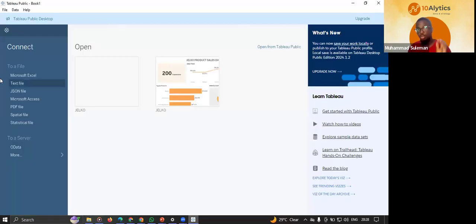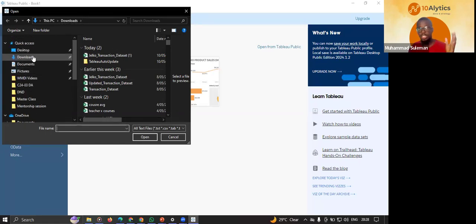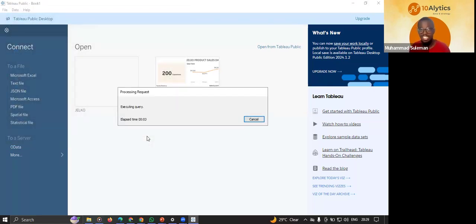So it means that we are going to be connecting to a text file. So I'll click on text file. The moment I click on text file, Tableau goes to my files. You can see currently it's in downloads. If it's not in downloads, I can click on downloads, which is where the Gelco transaction data set I downloaded is found. You'd see that it brings the Gelco transaction data set out. It's going to bring out only text files. You can see TXT, CSV, TAB. These are all text files, and you can see CSV as part of it. So all I need to do is click on the Gelco transaction dataset and simply click on open. And I sit back.